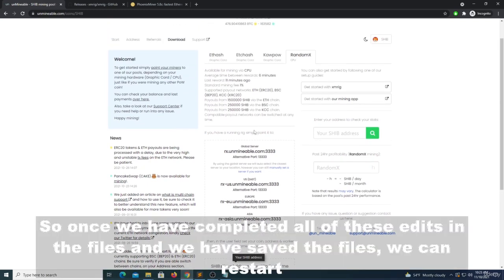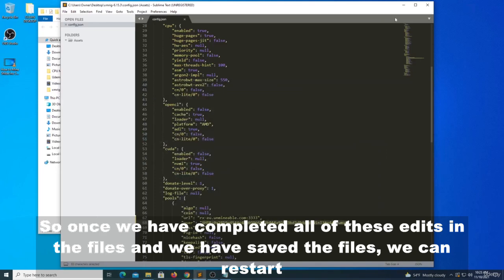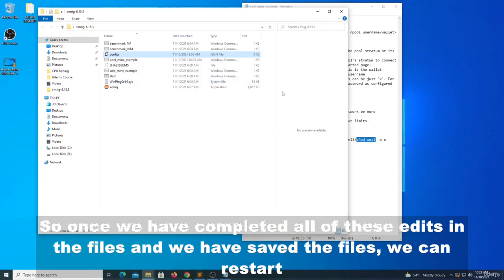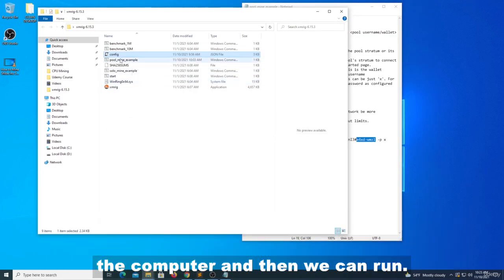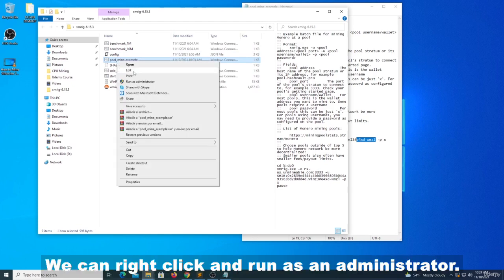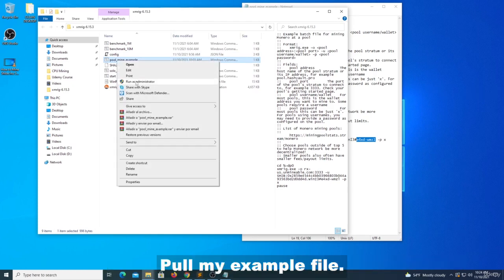So once we have completed all of these edits in the files, and we have saved the files, we can restart the computer, and then we can right click and run as an administrator the pool mine example file. This will launch XMRig.